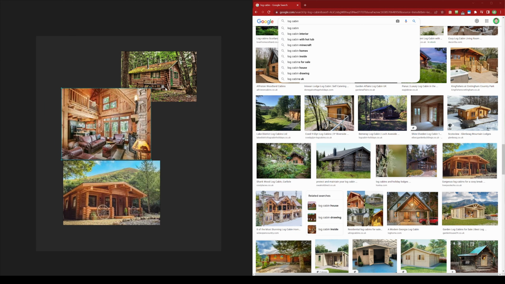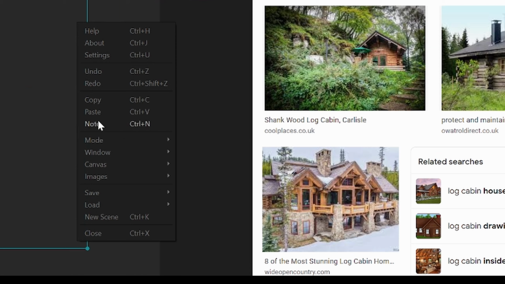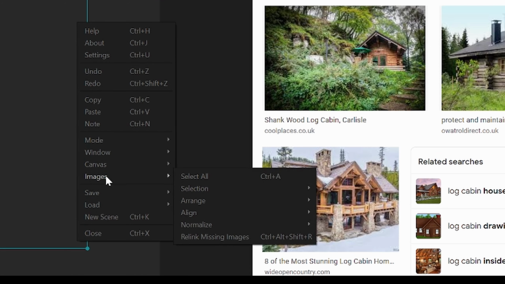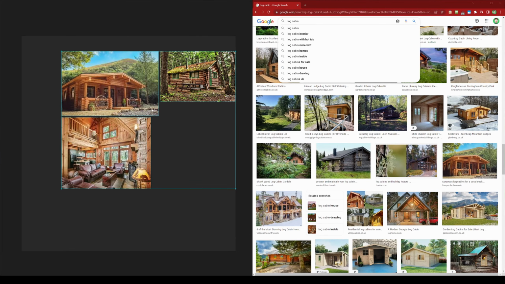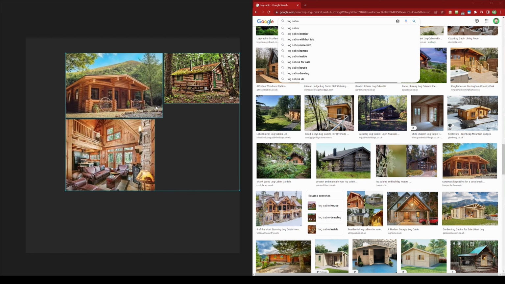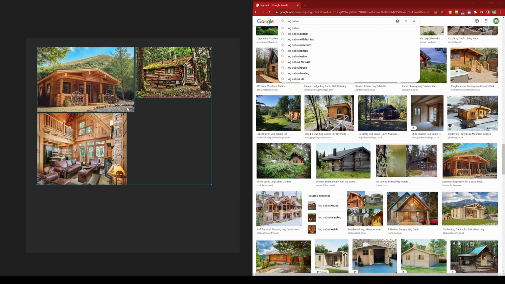You can select multiple images by holding down the shift key and clicking each one. Alternatively, you can use a click and drag selection box. Or if you want all the images, you can just use Ctrl and A. Once you've selected the images, you can right click on the workspace and a menu will appear. Scroll down to Images and then down to Arrange and select Optimal. You could additionally select Ctrl P. This will nicely tile your images on the workspace. And you can move all selected images together by clicking and holding your left mouse button and moving your mouse.